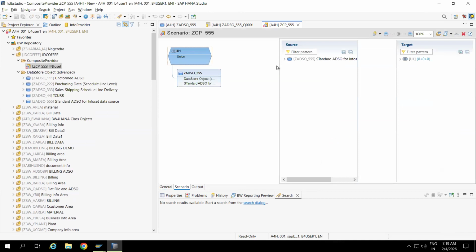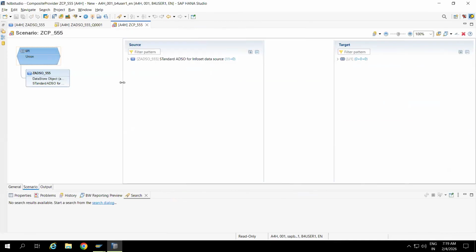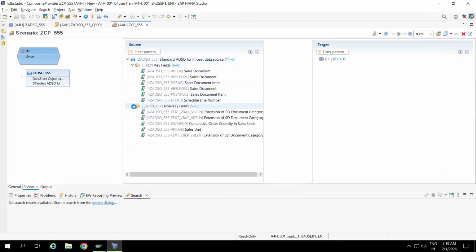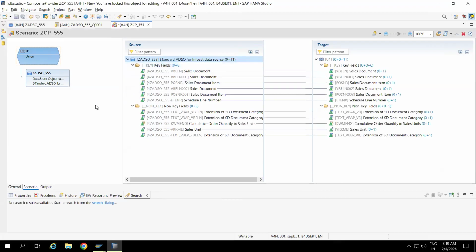So now you can see here, if you want, you can minimize this one. Now you can see the composite provider. So this is the union. And now on the right side, you can see how many fields are there. Okay, so now I'm selecting only some. If you want all, do it in real time: click on create assignments, all can. And if you want to activate, you can activate it.